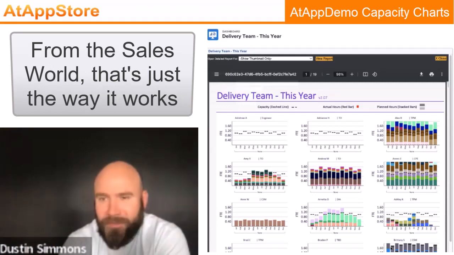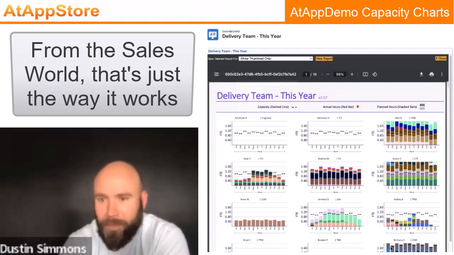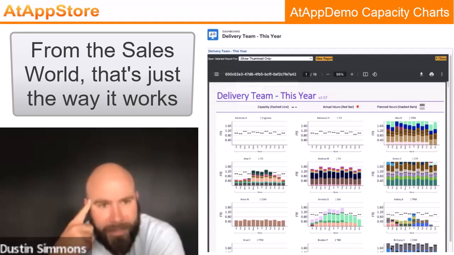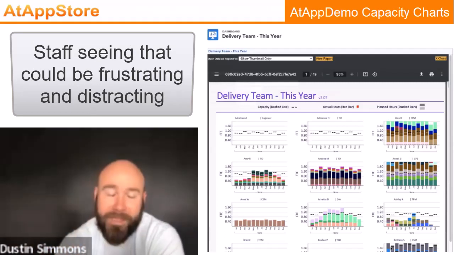Yep. If your staff is consistently seeing that come and go on their potential projects, then that could be both frustrating and distracting to them. So that makes complete sense. I like that. It's very cool.